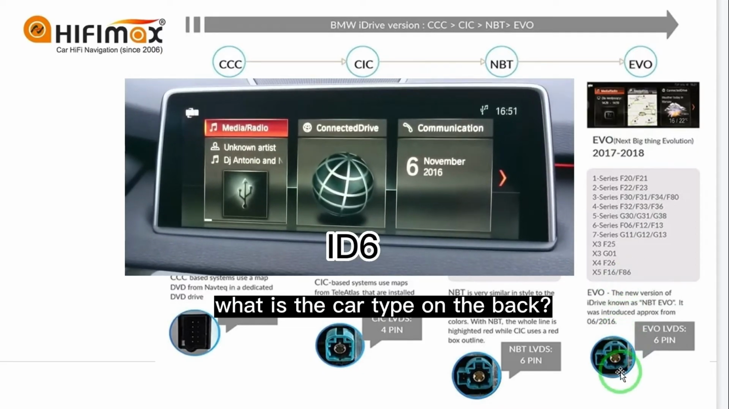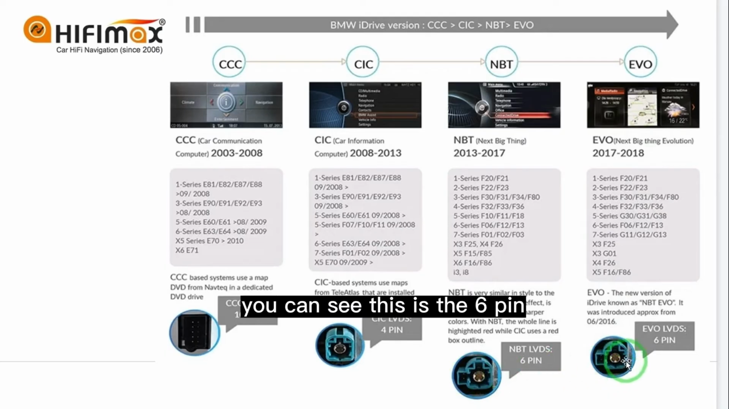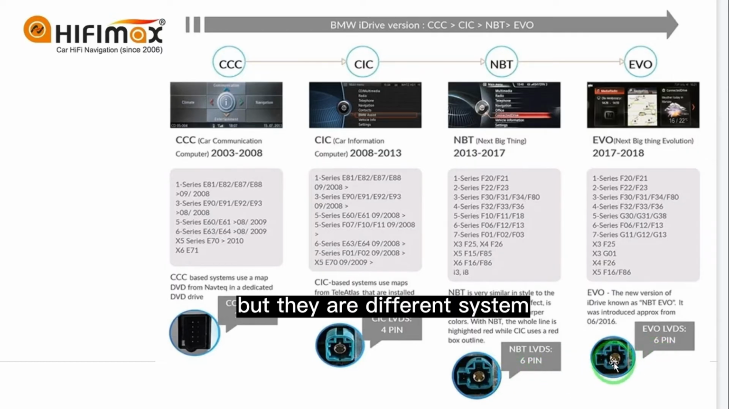EVO is easier to identify because when you see the main menu, then we know what the car type is. This is the EVO car type. Here you can see this is ID6, ID5. Here you can see this is the 6-inch. NBT is also 6-inch, but they are different systems.